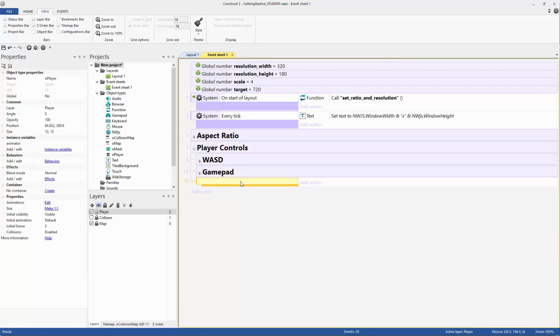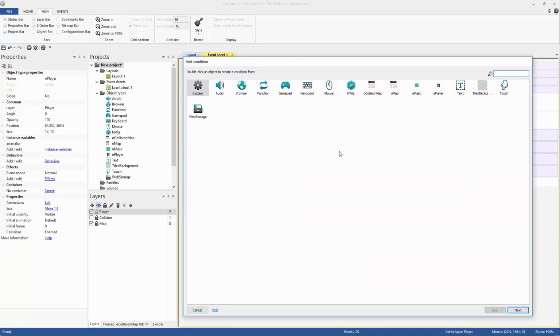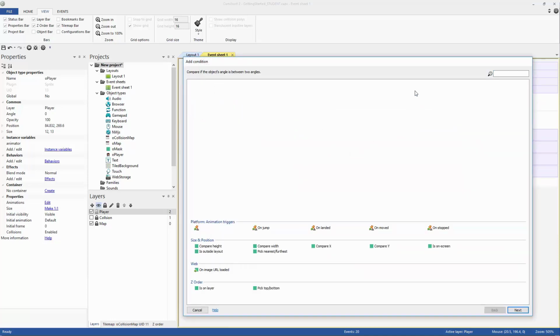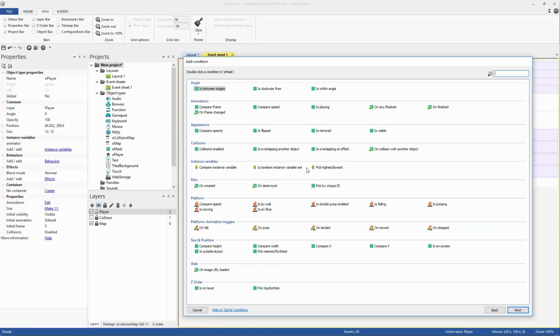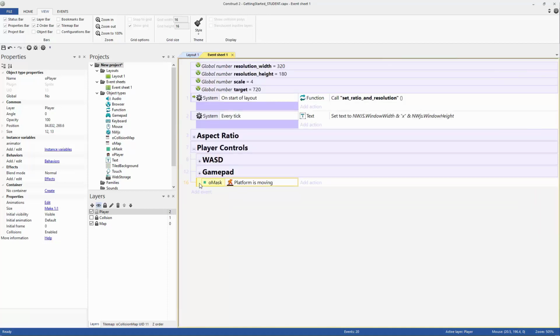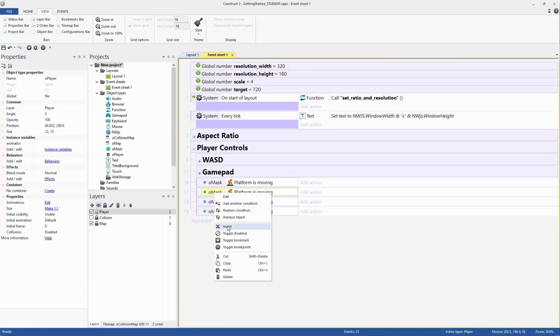So the first thing we have to do here is with our new event, I'm going to double click on it and we're going to go into our mask, which is what our player actually is. It's where our player is actually moving. And I'm going to check to see if our platform behavior is moving. So I'm going to double click on that. And I'm going to copy and paste this 3 more times here. And what I'm going to do here is I'm going to invert this condition. So I'm going to select this, I'm going to hit I on the keyboard, or you could probably right click and hit invert. And now this is going to say if the mask is not moving.